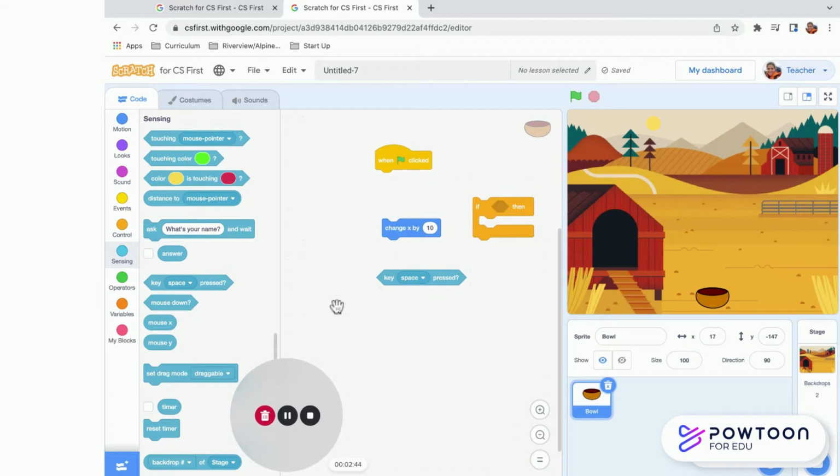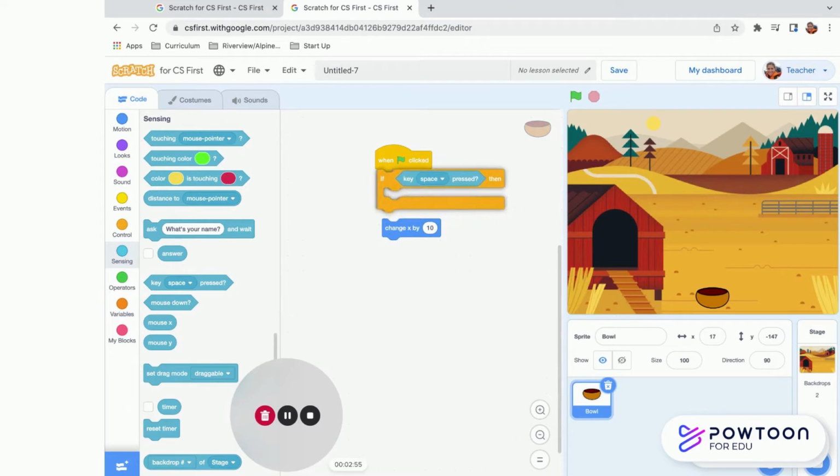You can see how this is the right shape to go right in here. I'm going to put my key space press inside here. Once it highlights, you can drop it in. I'm going to add it to my when green flag is clicked, and I'm going to put my change X by into the middle of that if then block. So now I have to customize it.